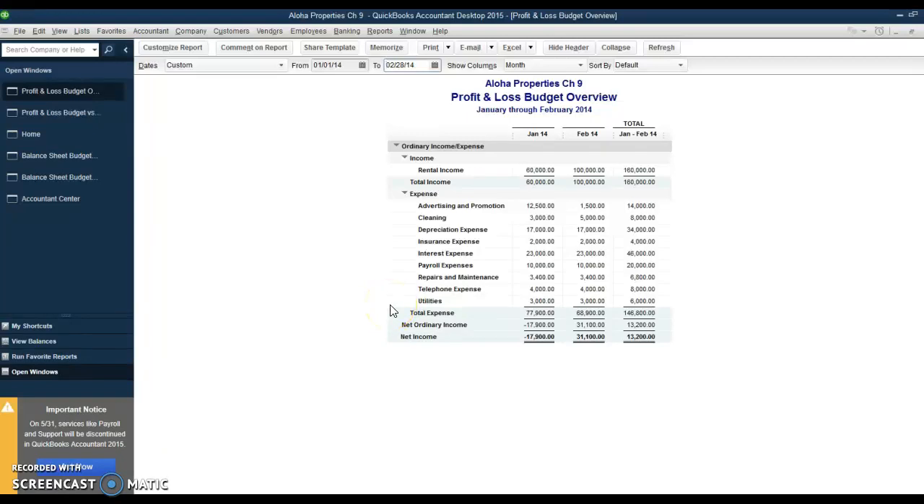Chapter 10, Case 3, Aloha Properties. Print a profit and loss budget overview report for the 2-month period ending in February 2014.